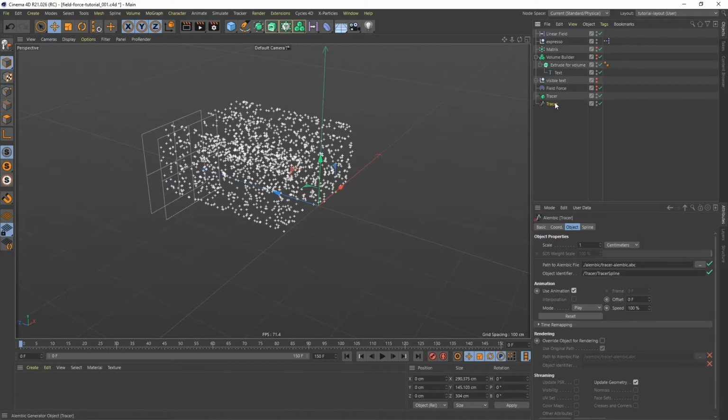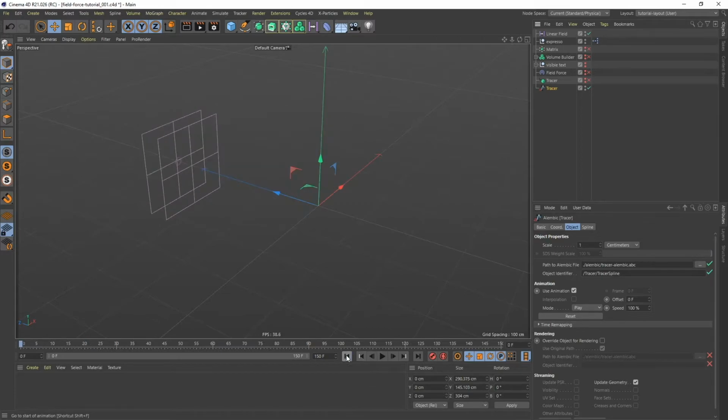Now that we have this as a separate animation, I can turn off the tracer, turn off the visibility. I can actually turn off the field force. I can turn off the volume as well. I can turn off the matrix. All these things we can turn off. Now we still have them in the scene. This is just a refresh issue. So if I play a few frames forward, go back, they should disappear. Yes, they're gone.